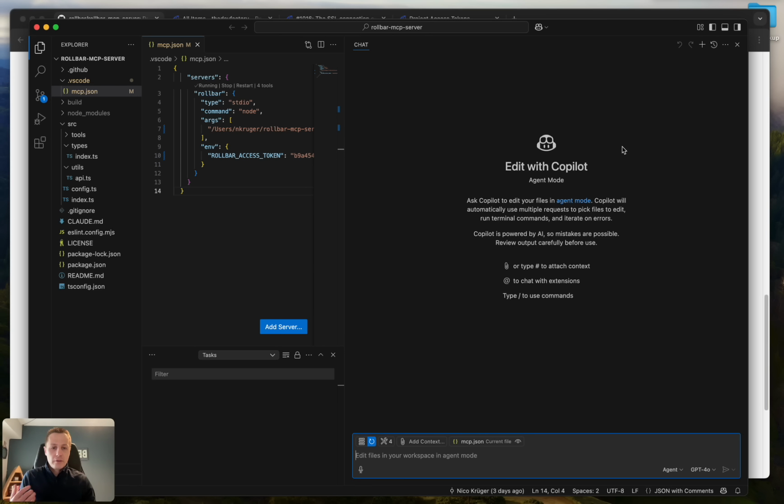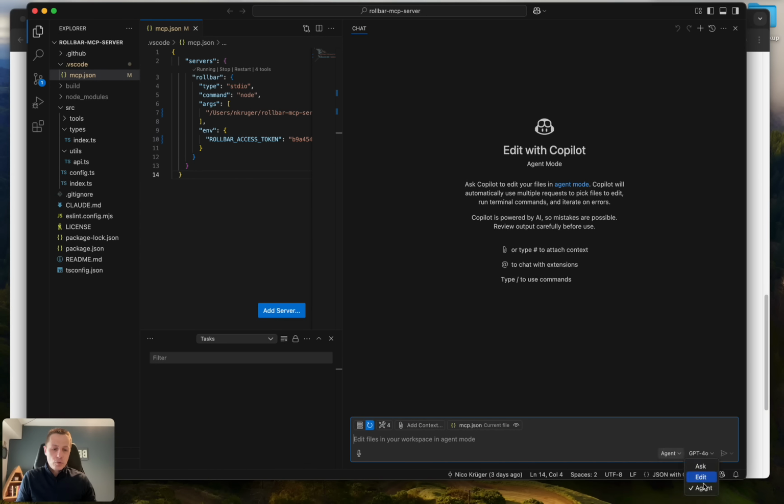Now I've got Copilot open and ready to go. One important aspect, of course, is at the bottom right, we need to make sure that we modify this so that it is in agent mode. So we're going to interact with the Rollbar MCP as an agent.